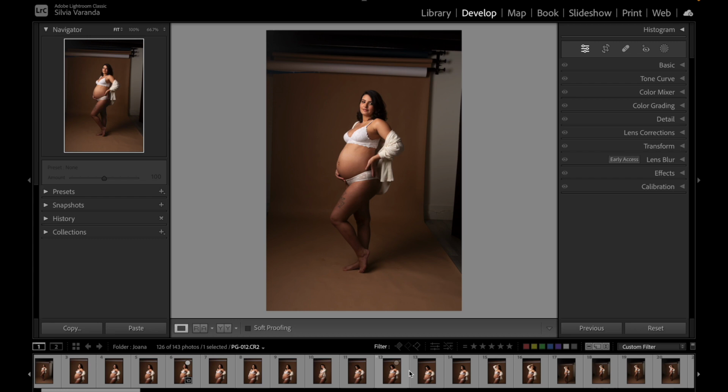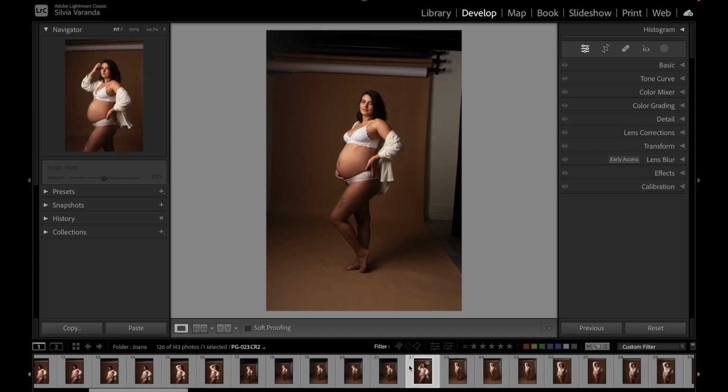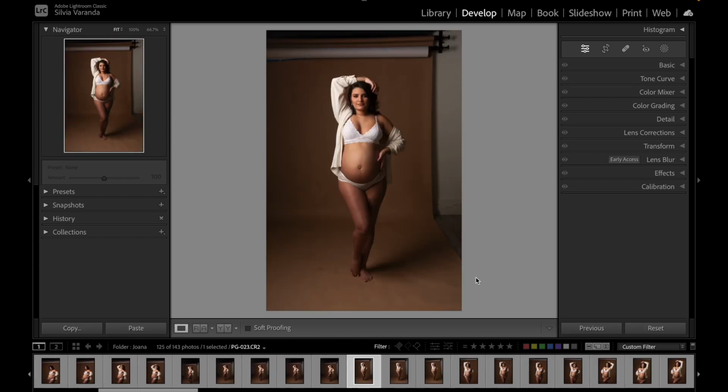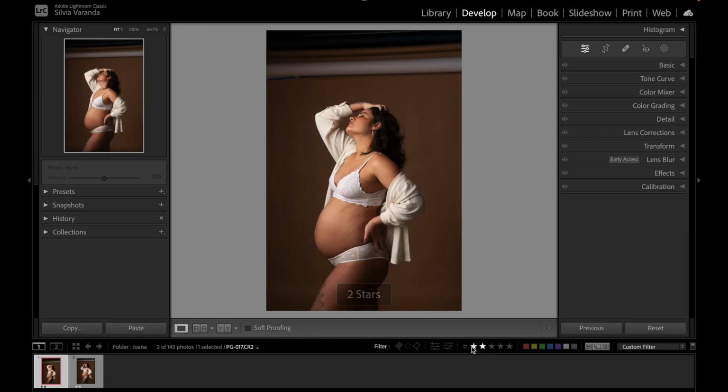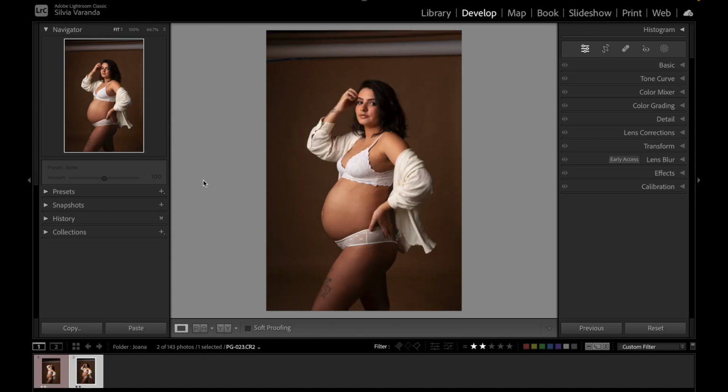Let's say that I have another photo here. I'm gonna give 2 stars as well. So I'm gonna ask to see only photos that have 2 stars. Now I'm only seeing the photos that have 2 stars, but one has 2 stars and a red label, and the other one only has 2 stars.